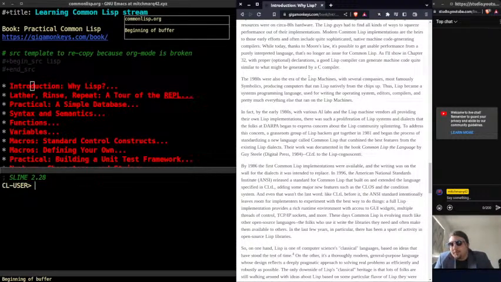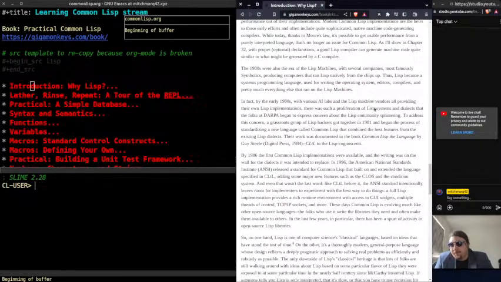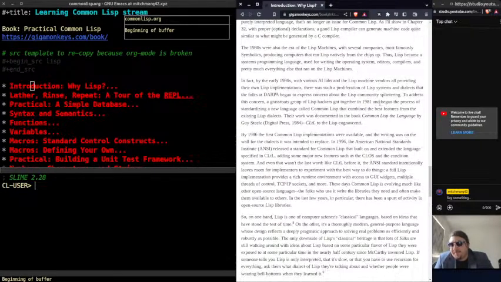The 80s were also the era of Lisp machines. Companies like Symbolics made computers that basically ran the Lisp environment in hardware. But eventually those didn't work out for reasons. Also, there were so many different dialects of Lisp and various flavors going on.